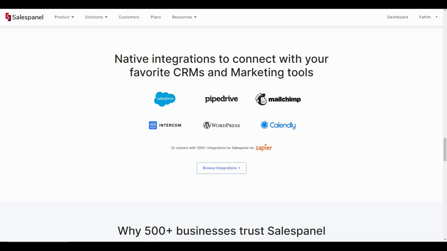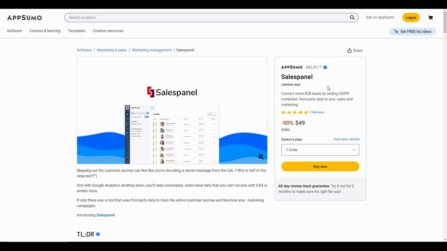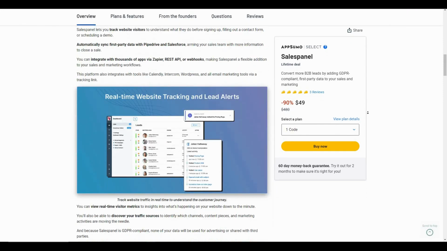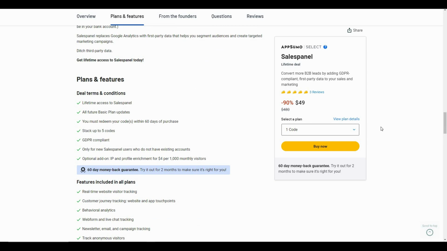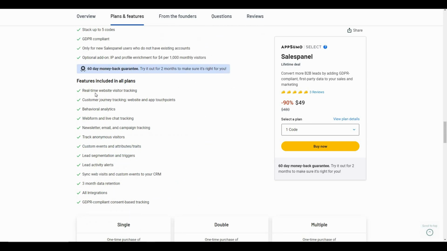Great news is Salespanel is currently available on AppSumo. It is available as a lifetime deal. By paying only $49, and keep in mind the regular price is $480, but at AppSumo you can get Salespanel for life only by paying $49 one time. And these are all the features of the AppSumo Salespanel deal. You can track your visitors in real time, you can track the customer journey, you can analyze the behaviors of your visitors, and there are a lot of other features.